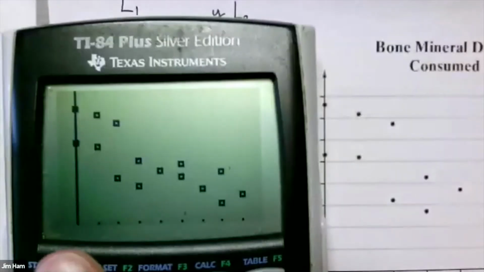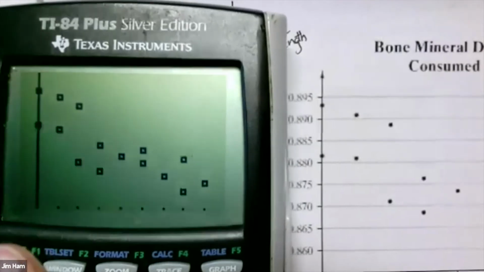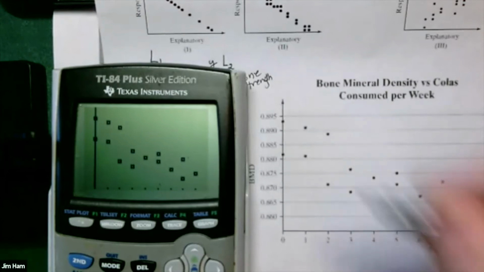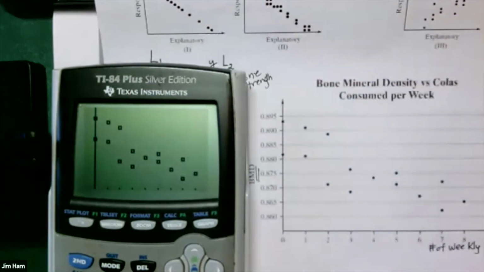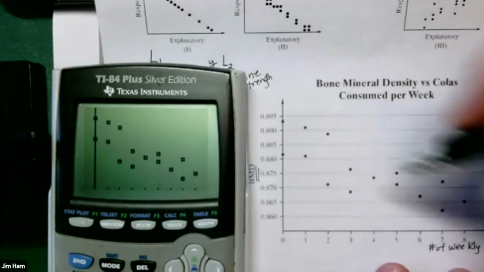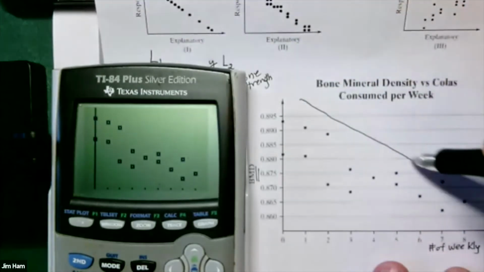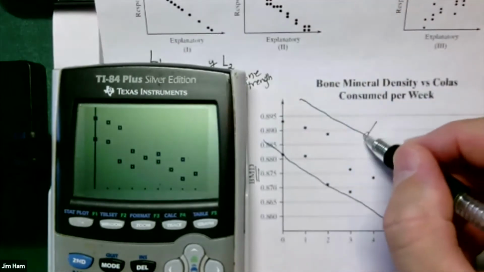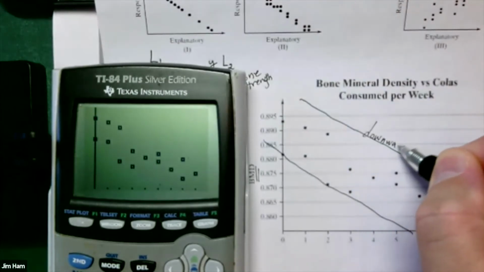All right, and you should see that the scatter plot that the calculator drew is very similar to the scatter plot that appears here. So this axis down here is the number of weekly colas, and this one up here is the bone mineral density, strength in the bones. But you can clearly see a downward trend, all right? And if I just draw 2 lines that capture all of these points, it would look like this. So what you observe here is a downward trend.